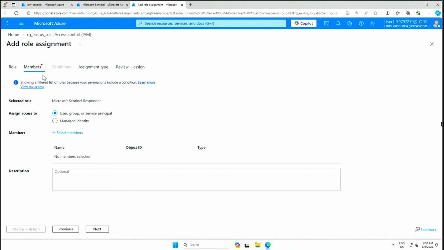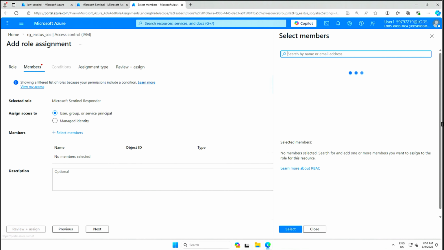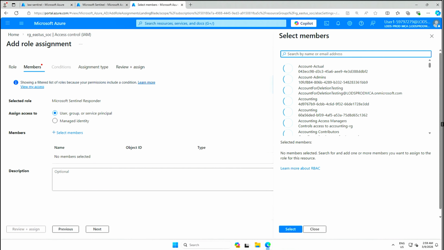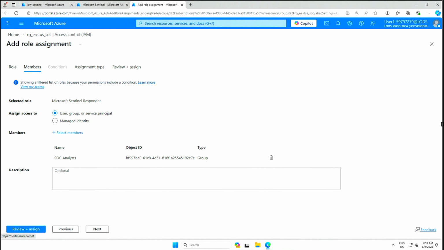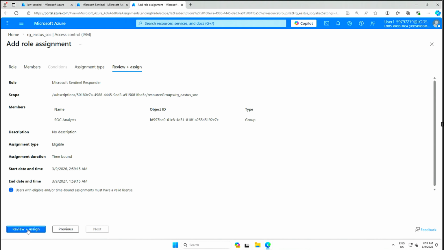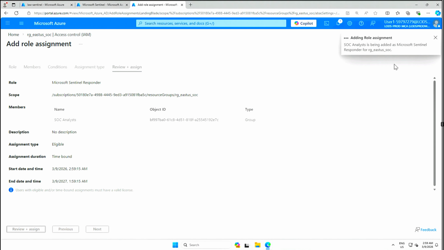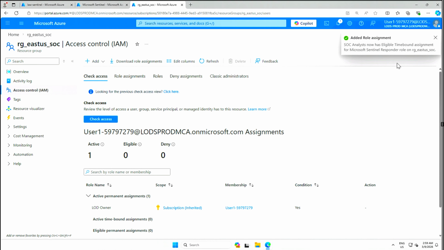Now here is the option. You can see under members, select members. So select that one. And here you will search for a member, SOC analysts. Select member and then select. And when that is done, click on review plus assign. So adding role assignment is in progress now. So that role has been assigned.